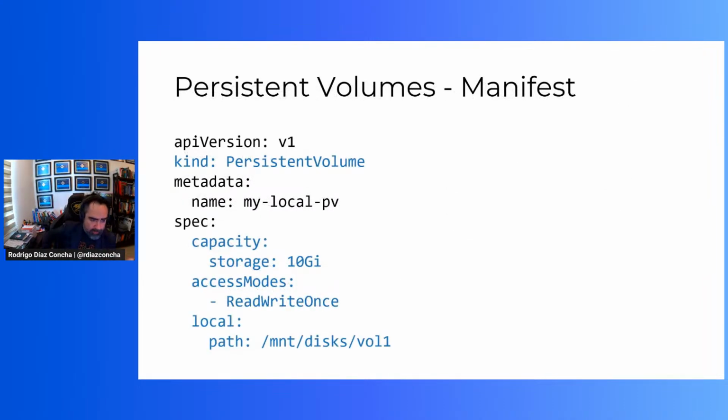As you can see here, it is similar to other objects in Kubernetes, such as the pod or deployment. So you have the API version, which is v1. The kind is PersistentVolume, metadata with the name, right? And then the spec. Inside the spec, you specify all the different features that your persistent volume will have. In this case, it's specifying 10 gigs and ReadWriteOnce. In other words, one single node is able to read and write in this persistent volume.